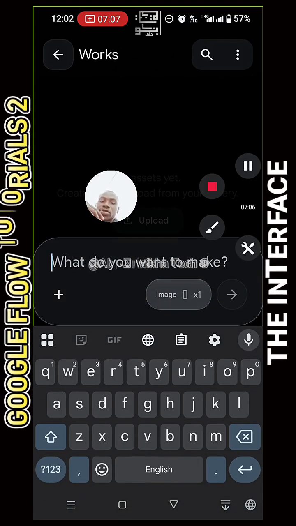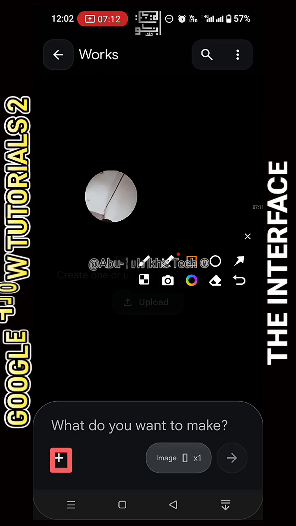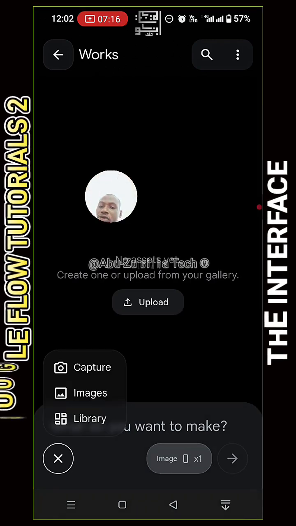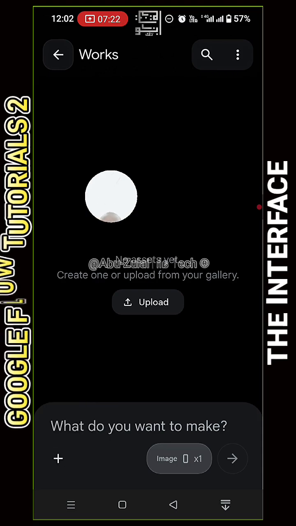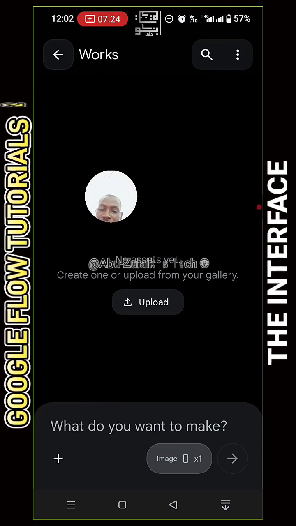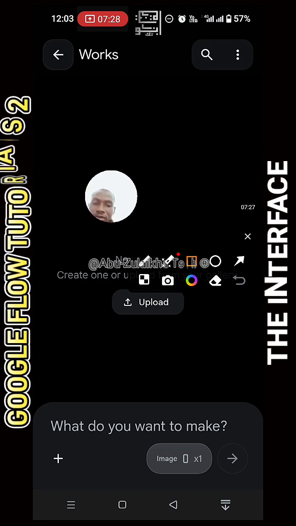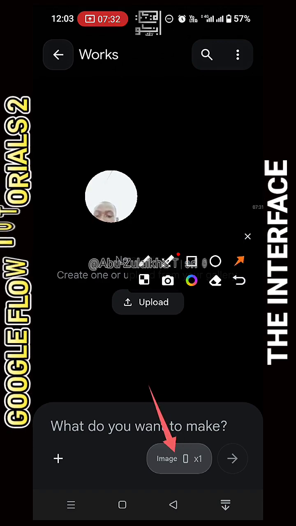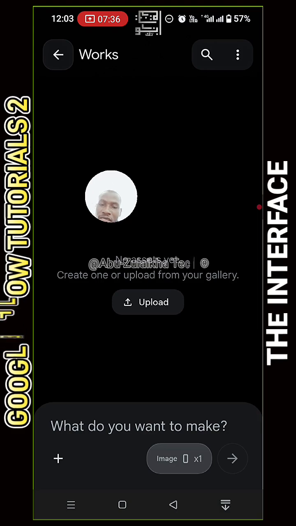Within the prompt box, you can see there is a plus button here, right? If you press on the plus button, it means you can upload, or you capture, or you have a library, then you go there, right? As you can see here, it has already selected image. That means whatever prompt I put in here, it will only generate an image.